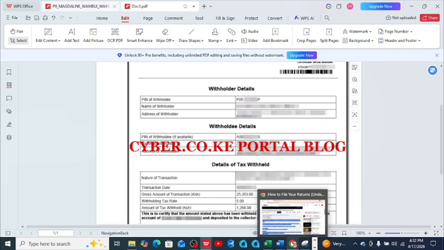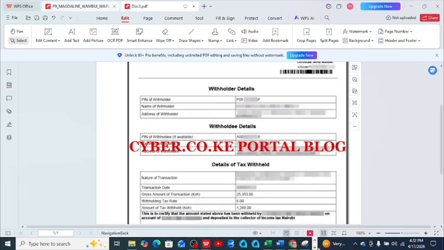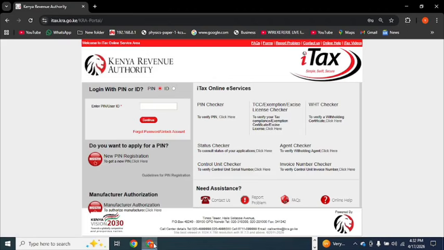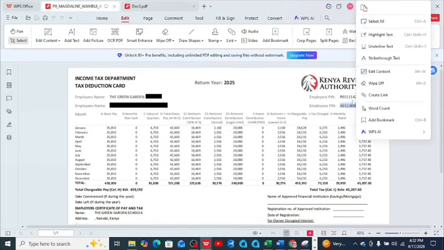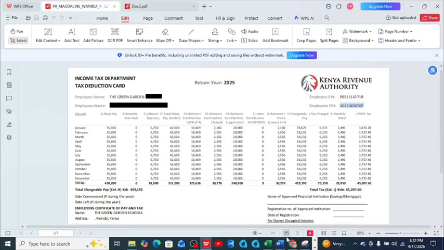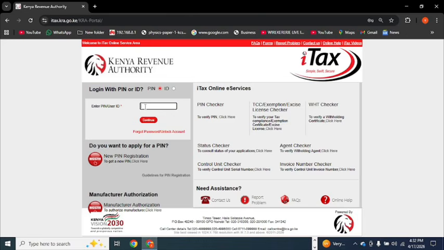What you're supposed to do basically, let me get back to my browser so that we can continue. Just enter your KRA PIN. Your KRA PIN in most instances is usually located in your PIN form. As you can see, my KRA PIN is here. We just copy it, and after copying it, I will get back to my browser and paste it here.